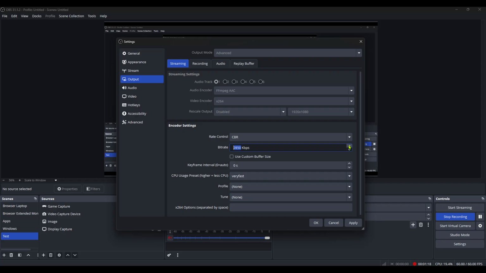And there you have it. By adjusting these settings in OBS Studio, you should be able to see a noticeable improvement in your stream's performance. Remember, each system is different, so it may take some trial and error to find the perfect balance for your setup.